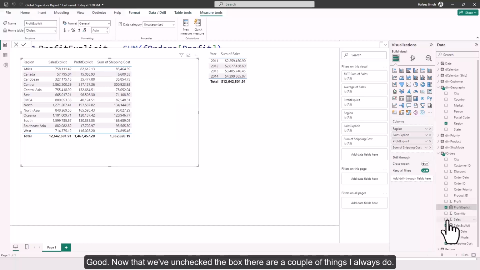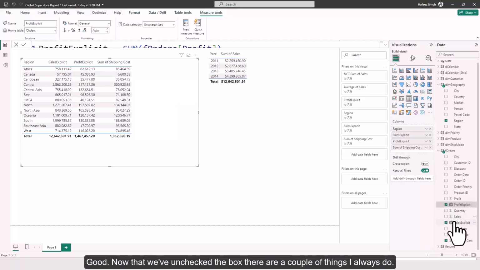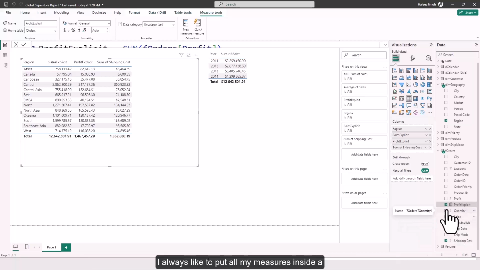Good. Now that we've unchecked the box, there are a couple of things I always do. I always like to put all my measures inside a particular table and I will call the name of the table what? Measure.